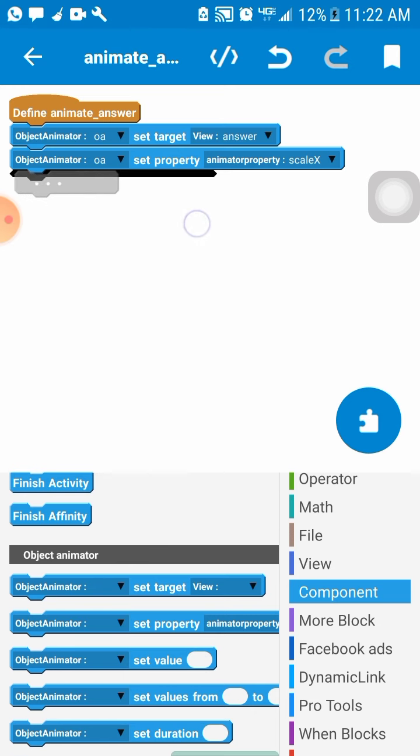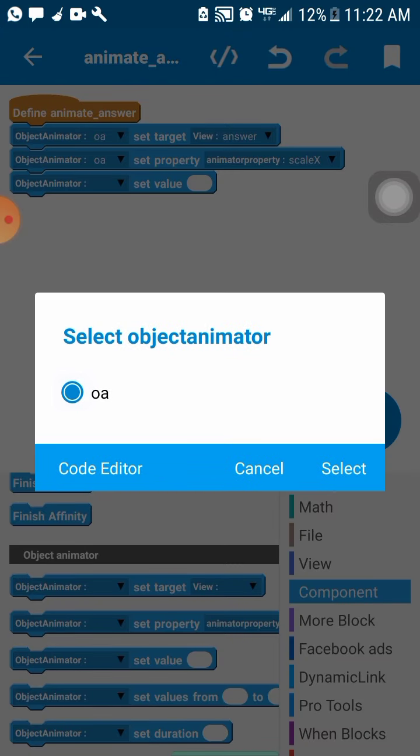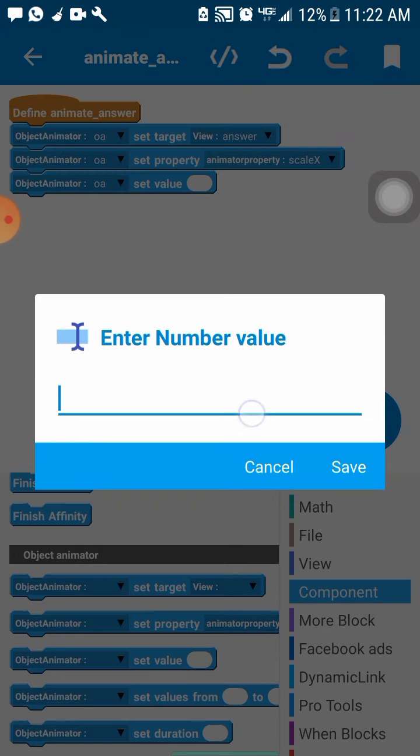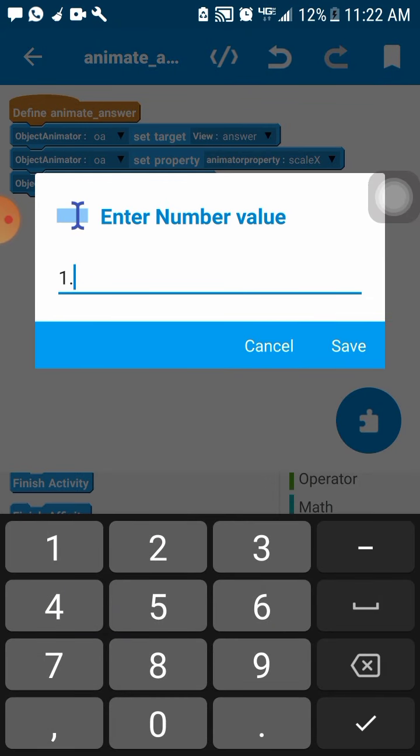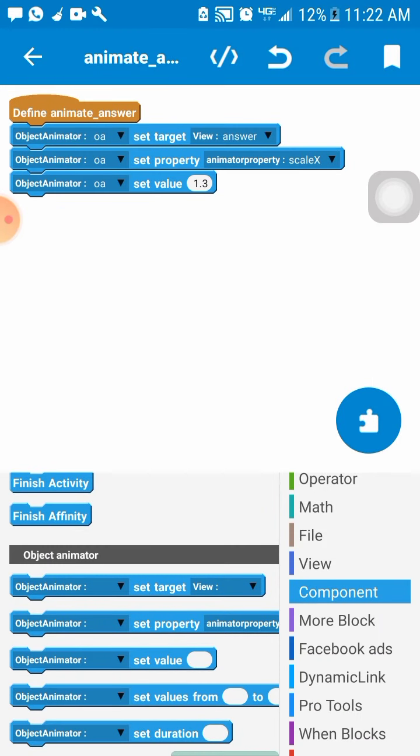Now give the value by which we want to scale the widget. We want to scale it by 1.3. This is just like multiplying. You're going to multiply this by the size of that widget. It's not like setting the scale to 1.3, no, it's multiplying it by 1.3. That means the widget is going to have its size times 1.3.